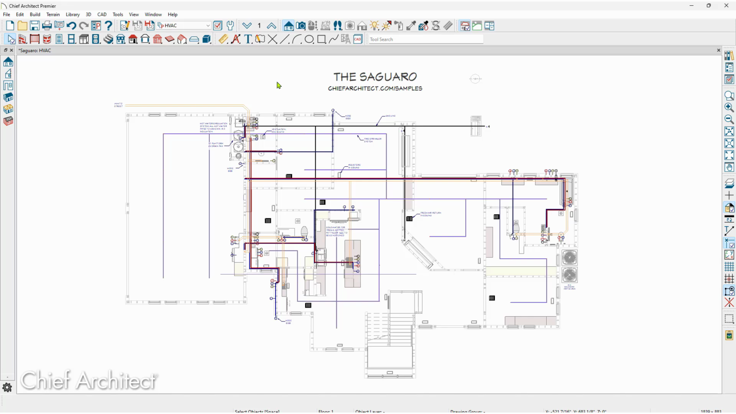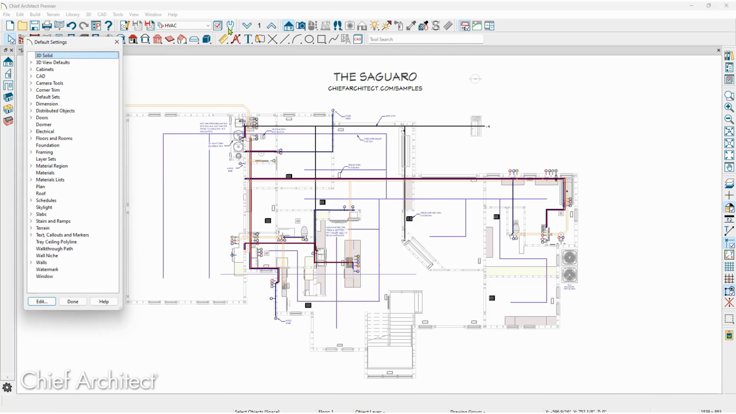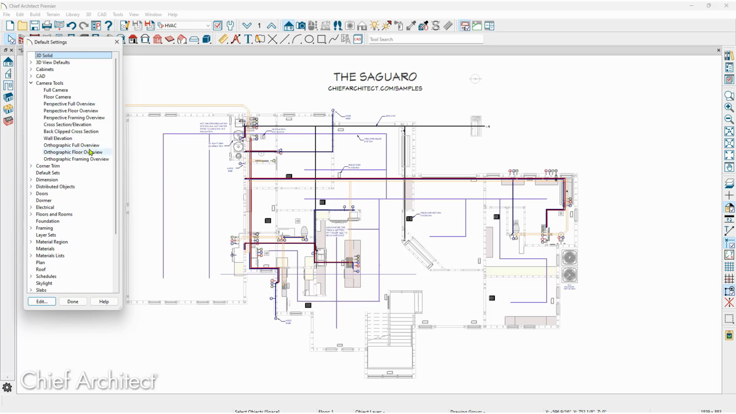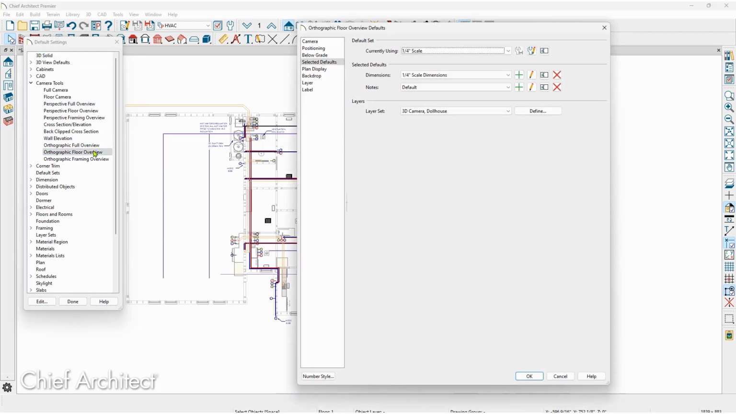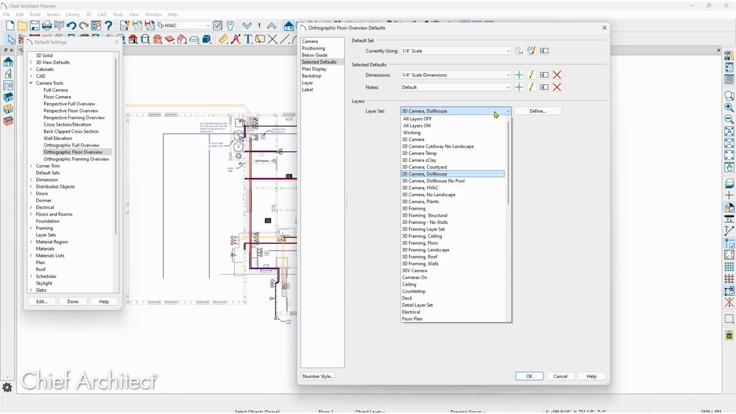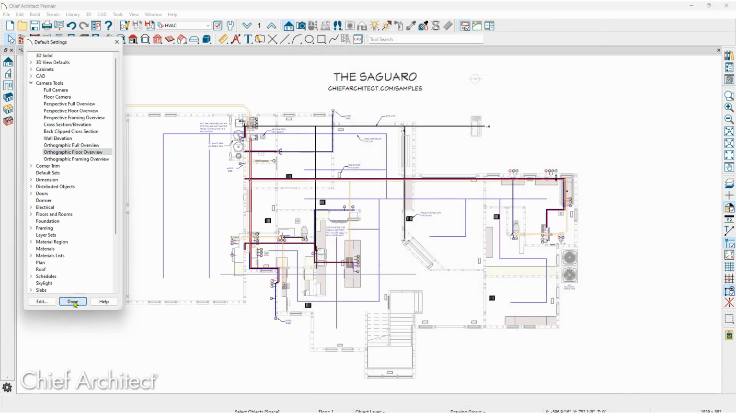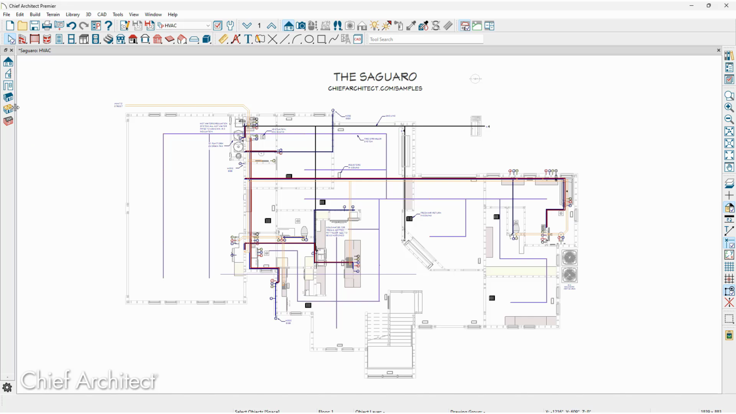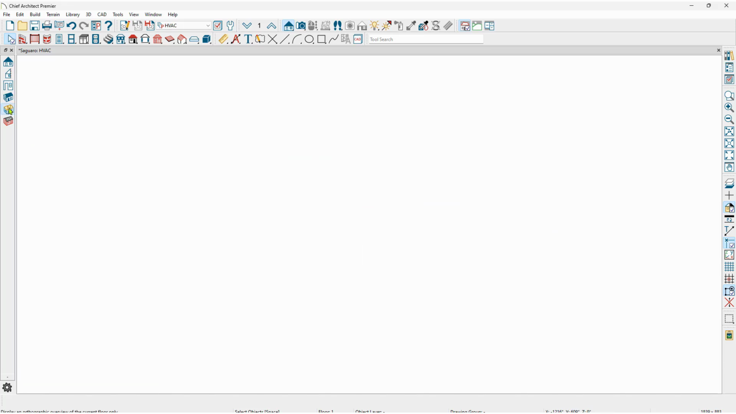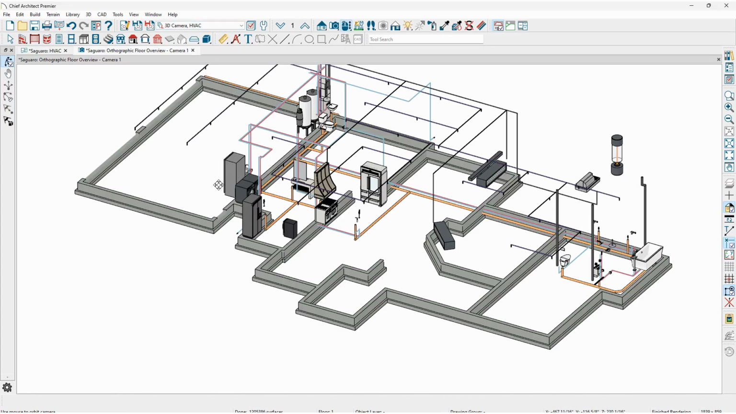That way, if you're working in a mode for HVAC, you can change these views and not change your layer set all the time. Underneath my default settings, I'm going to come down to the camera tools, and specifically for the isometric floor overview tool, I'm going to change it so the layer set that I have is the default for HVAC. So I'm going to just drop that down. This is a layer set that I've created. Now when I take an isometric view that is a floor overview, it's going to be in that specific layer set for that 3D HVAC that I just switched.